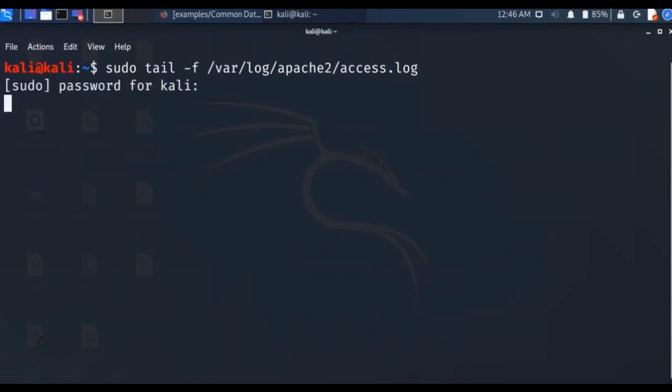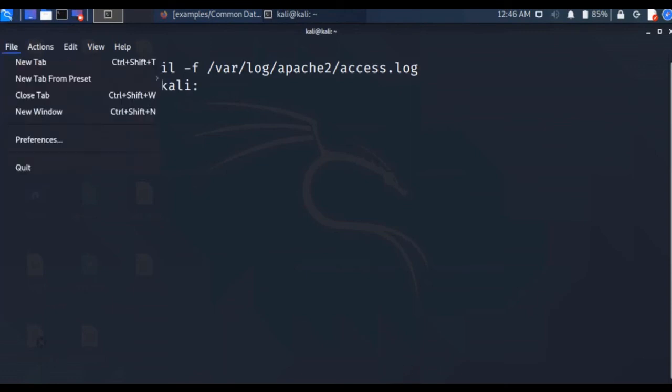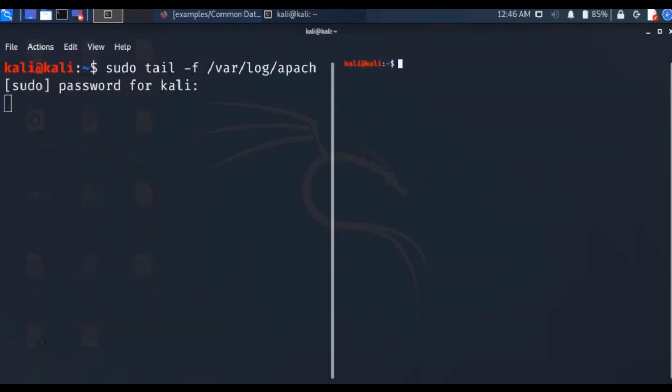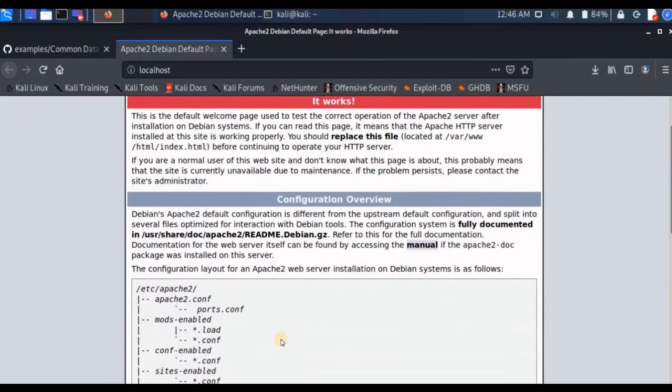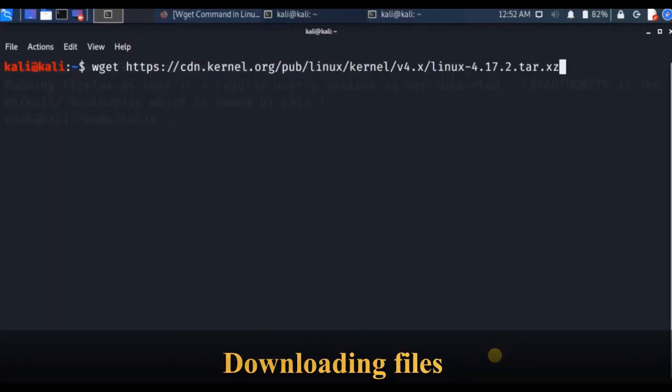Okay, so now it's asking for the password. Let me open another terminal so it's easy for you, the vertical terminal. Now we will visit the default page using Firefox. It will redirect to Firefox now. Okay. So if we go back to our terminal, we should see the request made in the log. Now the downloading files, we will see now.